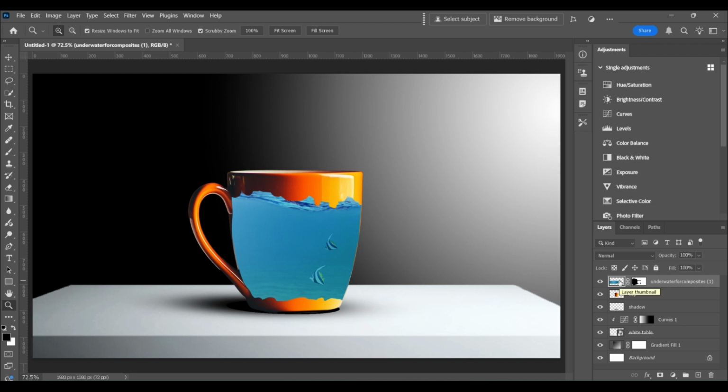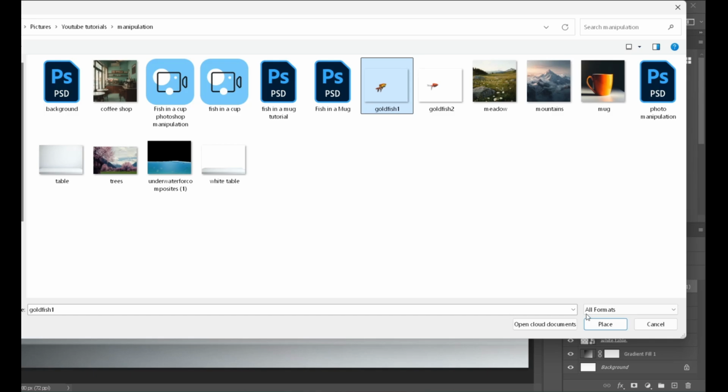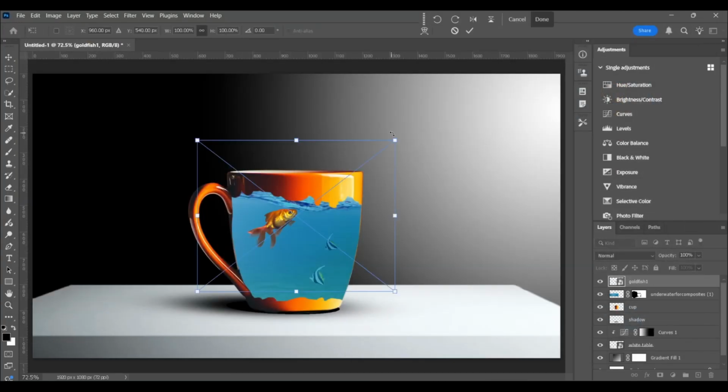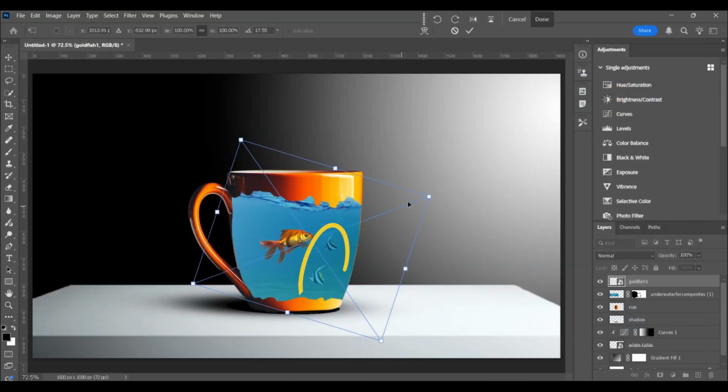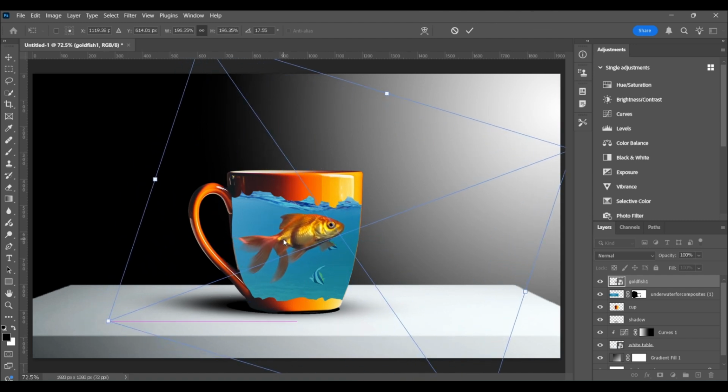Let's go ahead and place the fish. Again, File, Place Embedded, and I'm going to resize and readjust him where I want him. I do want to get rid of those fish, which I should have done first, but I didn't think of it, so I'm going to do that in just a minute. I'll show you how easy it is, even sort of after the fact.